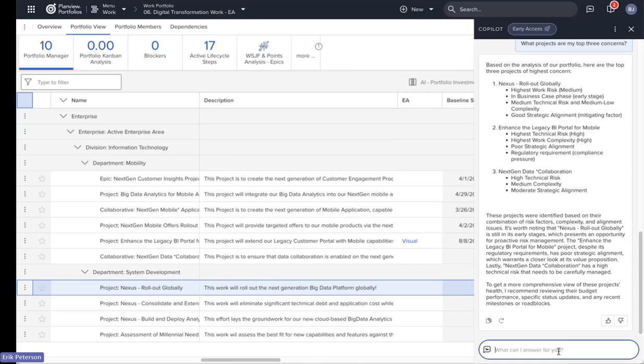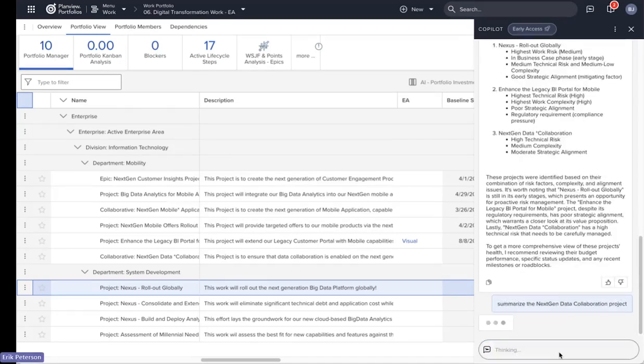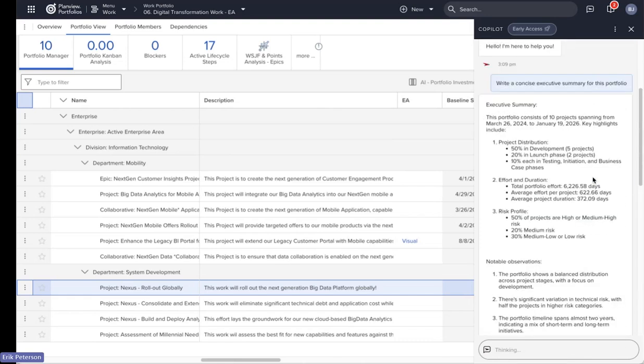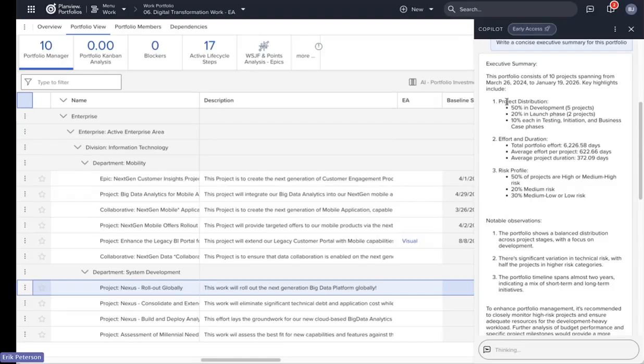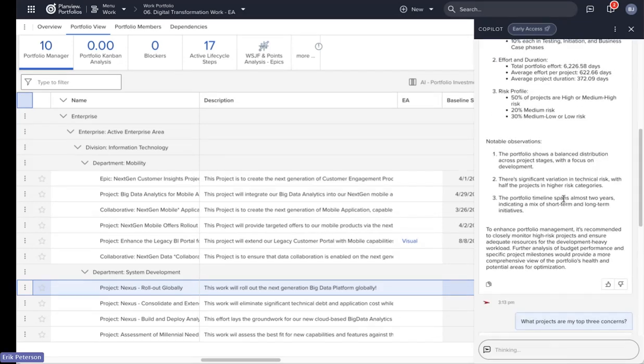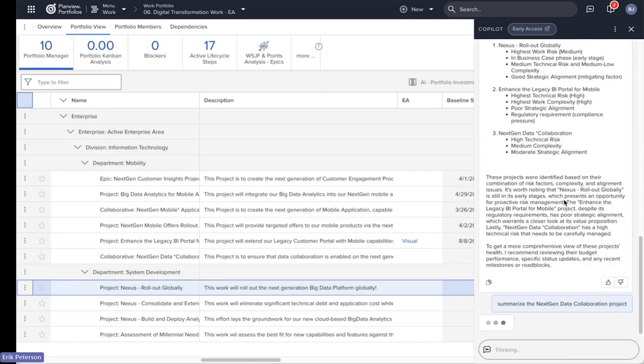So I could ask it to summarize the next gen data collaboration project. If you remember before, when I asked it to create an executive summary, you can see it has some high level structure to it, producing what it believes would be the most meaningful metrics and attributes to surface.